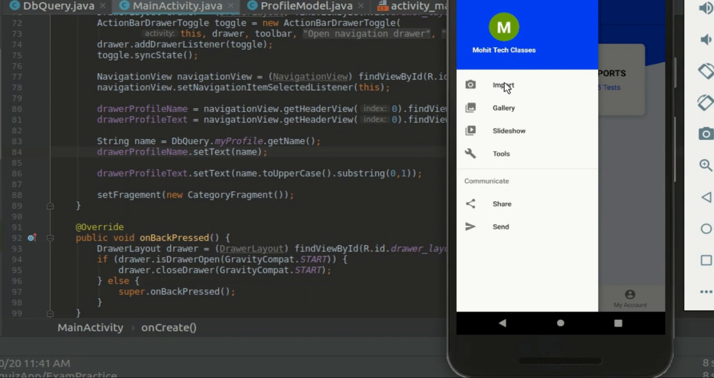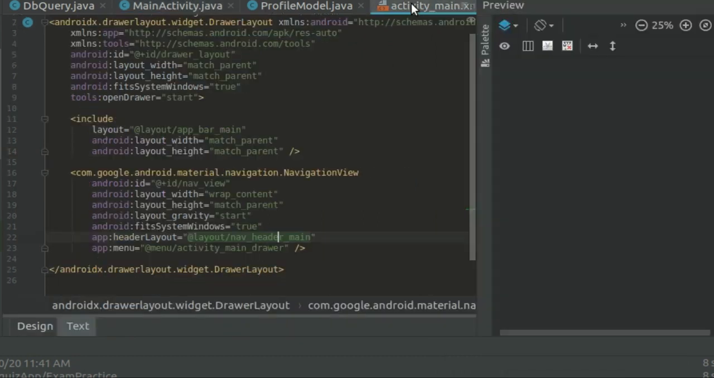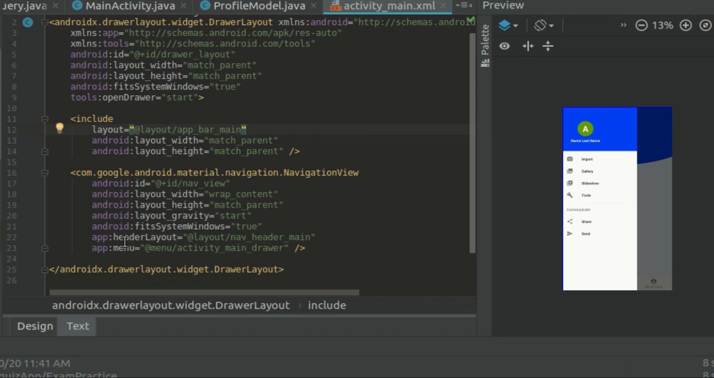Okay, now let's change this also. Here we don't want this menu, here we want our menu, so let's change it also. Go to the activity_main.xml. Here we have this second menu, go to this menu.